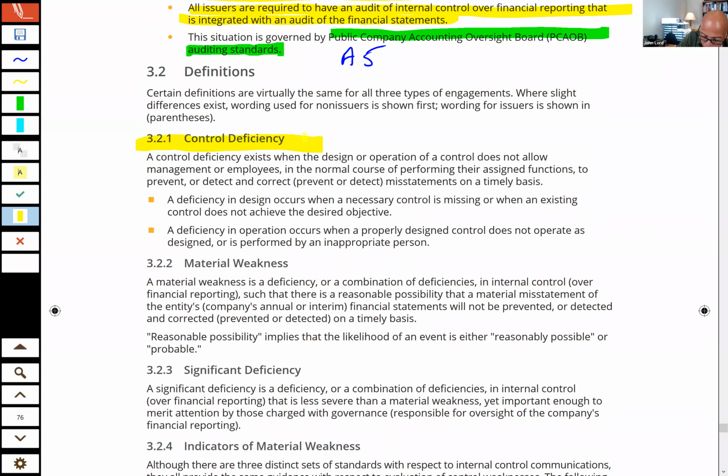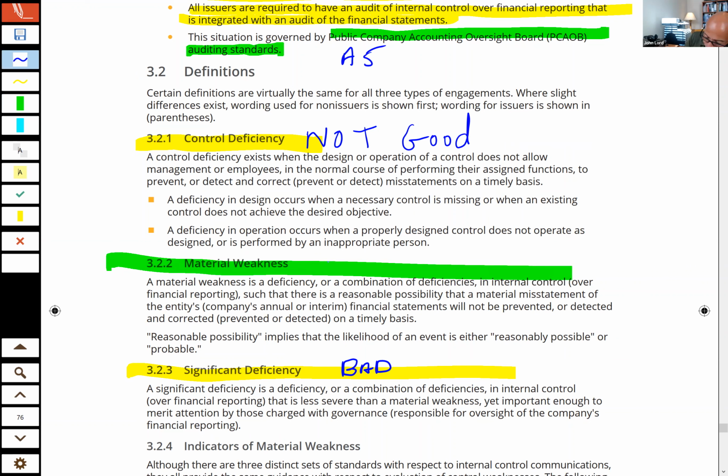Control deficiency means that there's a problem with the design or implementation of the internal control. Do you think that's good when that happens? That's not good. Now you could also have a significant deficiency, which is bad. And then a material weakness is the worst thing. So a control deficiency is not good, but things can get bad with a significant deficiency, and then you can have a material weakness, which is the worst situation.